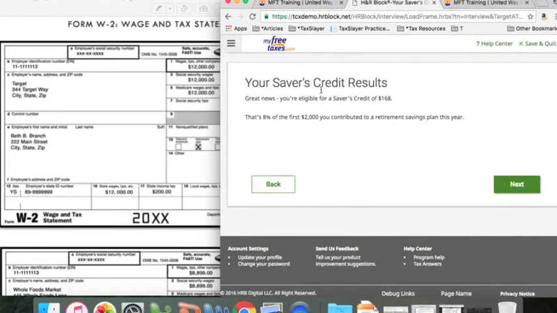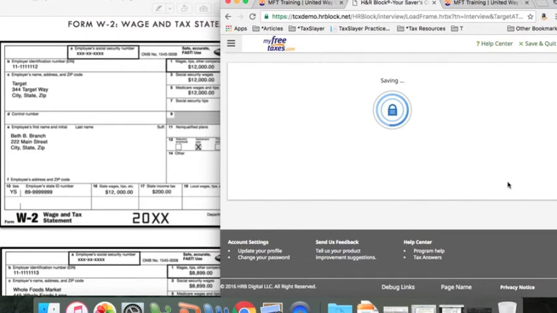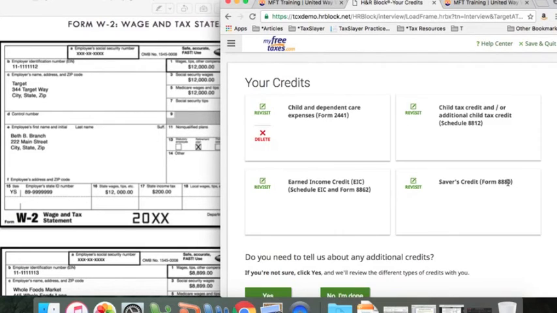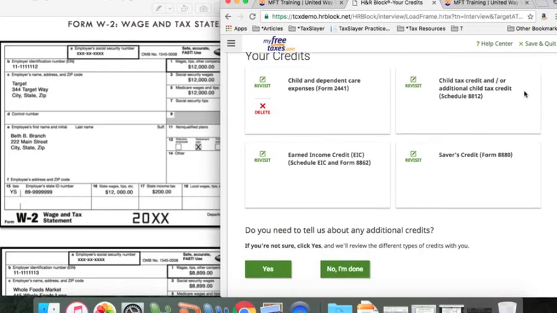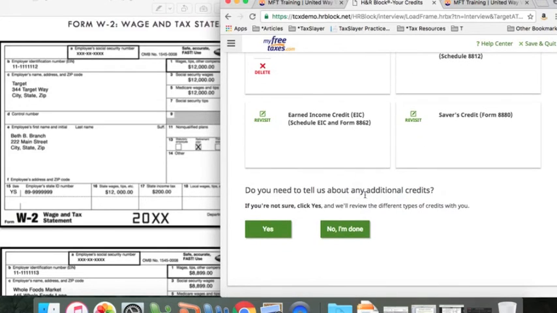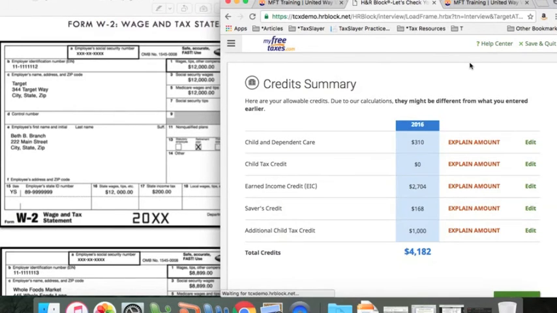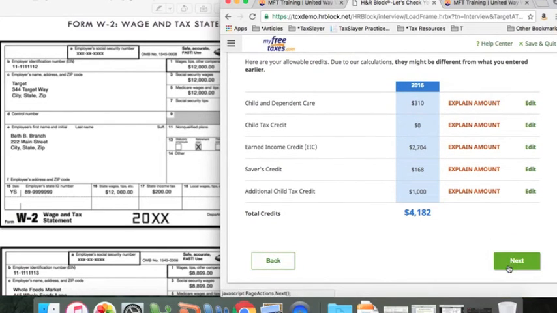So again, it tells us the amount of our retirement savings contribution credit. And then it gives us a summary of the credits that we took. Do you need to tell us about any additional credits? No, I'm done. And so now it's giving us another summary page of all those credits. And we'll click next.